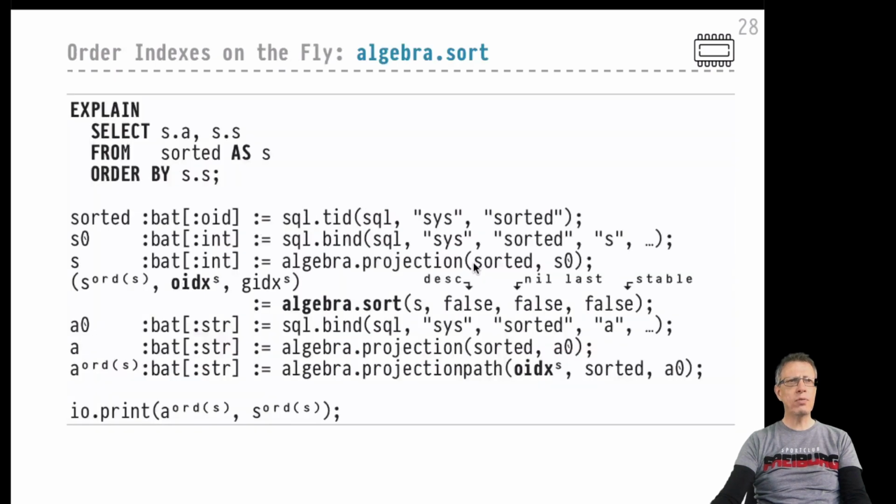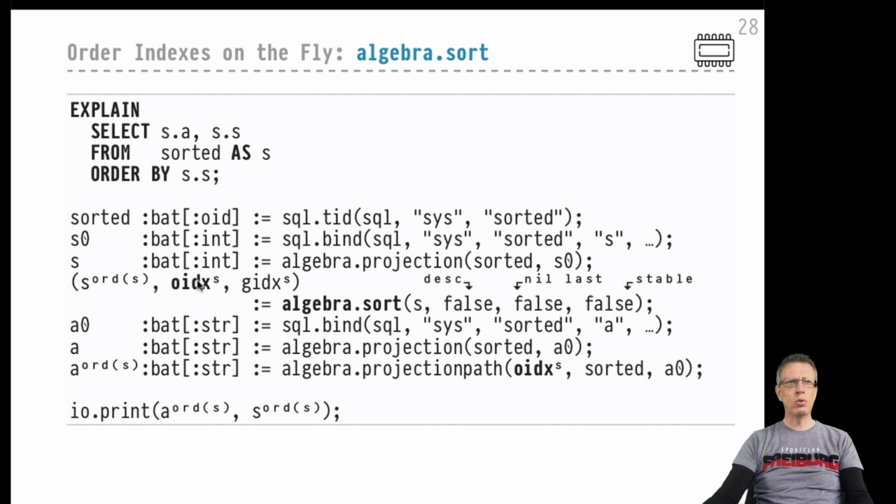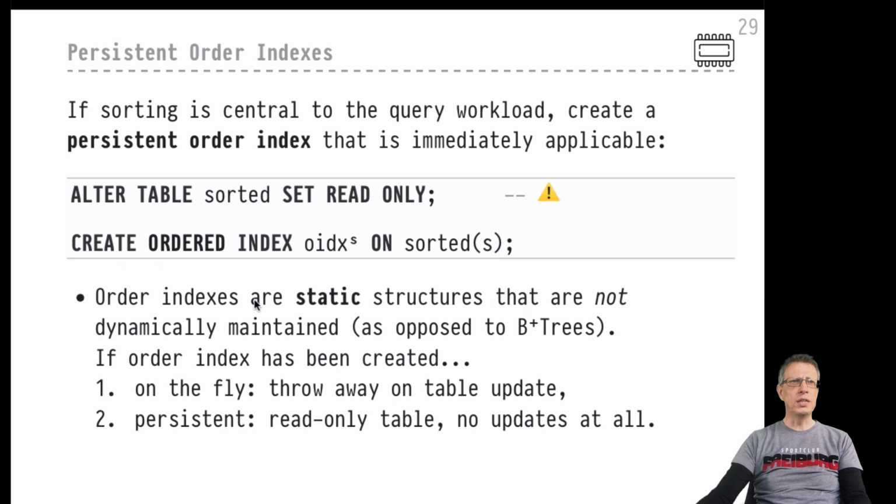So if you look back at this particular operation, well, if there is already the order index on the S BAT available, then algebra sort has an easy job to do. It has no problem at all to generate this particular output, which would just be the application of the persistent order index onto the S BAT, and here it would just reproduce the persistent order index. Okay, so algebra sort would indeed benefit from such persistent order indexes.